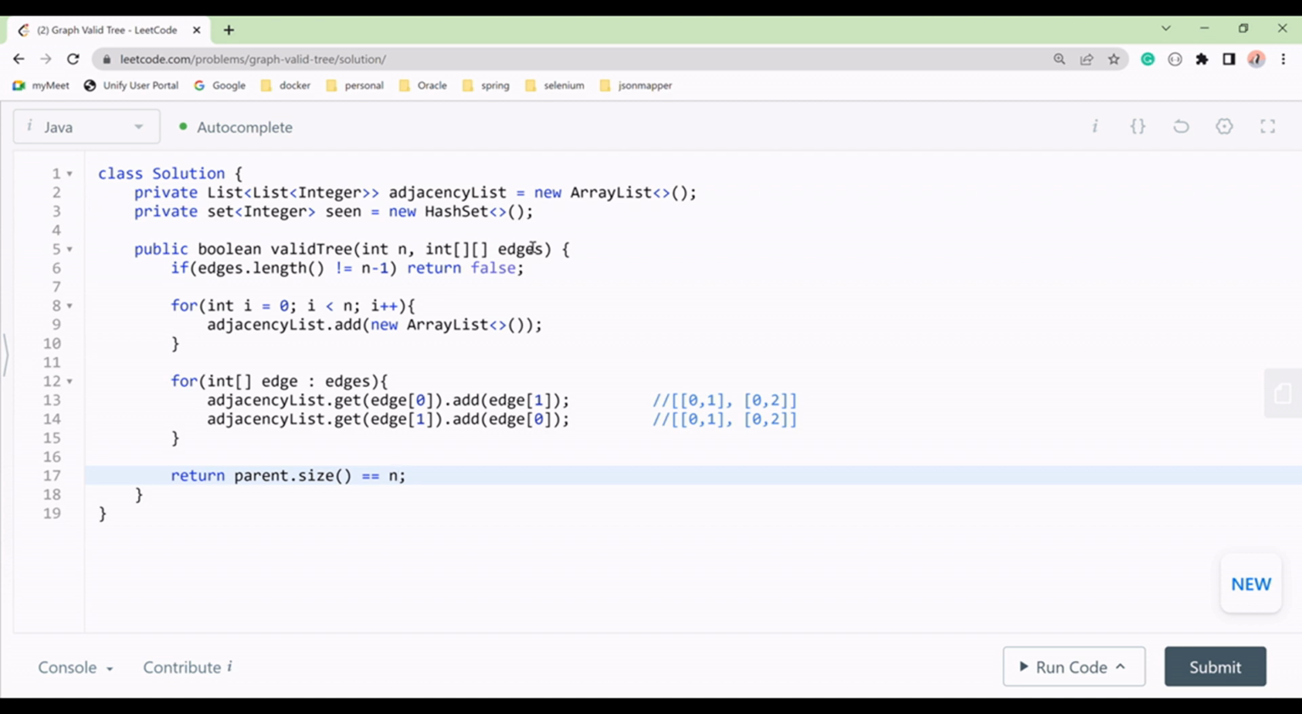We will say if seen.size equals n, but not the parent. It is seen. If seen.size equals n, and we will maintain one more condition. The condition can be that we take a DFS utility method. We will say that this is DFS, right?